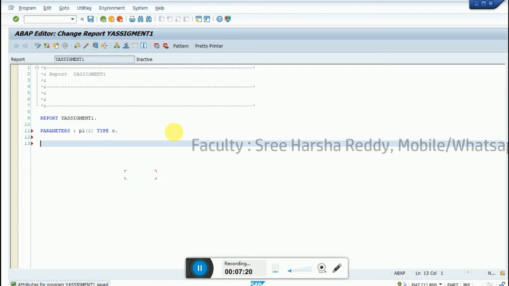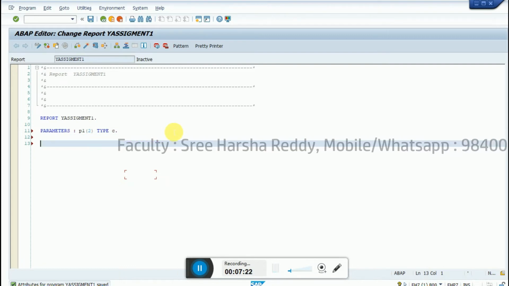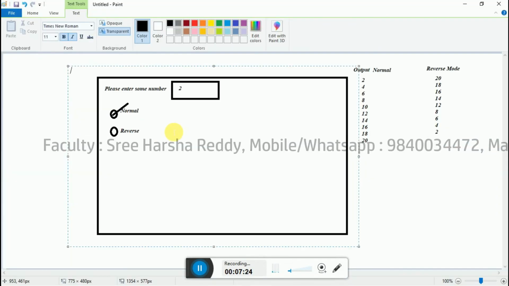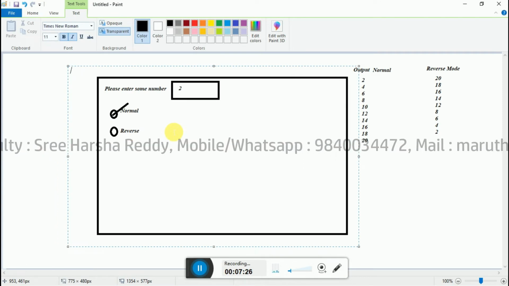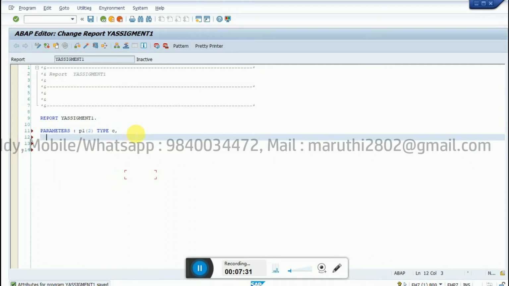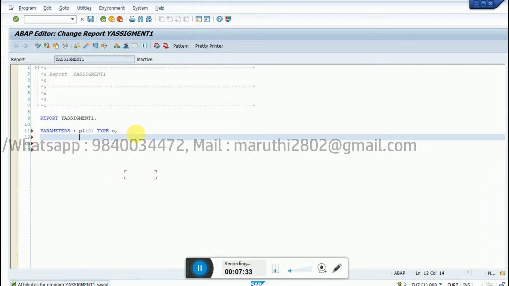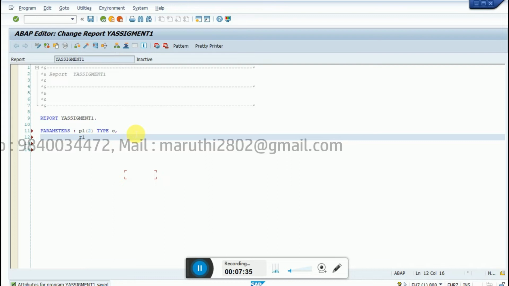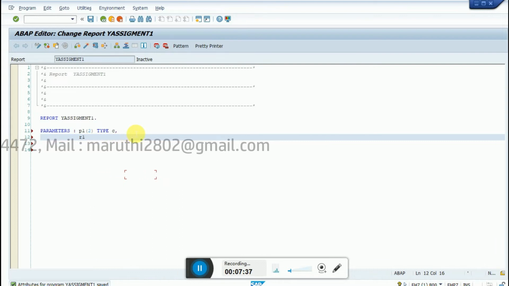So parameters, parameter name, type, data type. And we need 2 radio buttons also. So create 2 radio buttons. But also we know how to do that. Parameters is the keyword. The syntax is radio button name. Radio button name, I am taking it as R1.